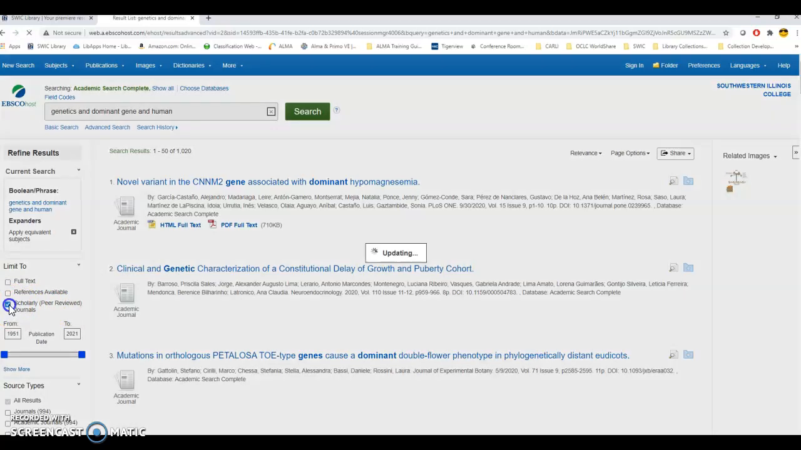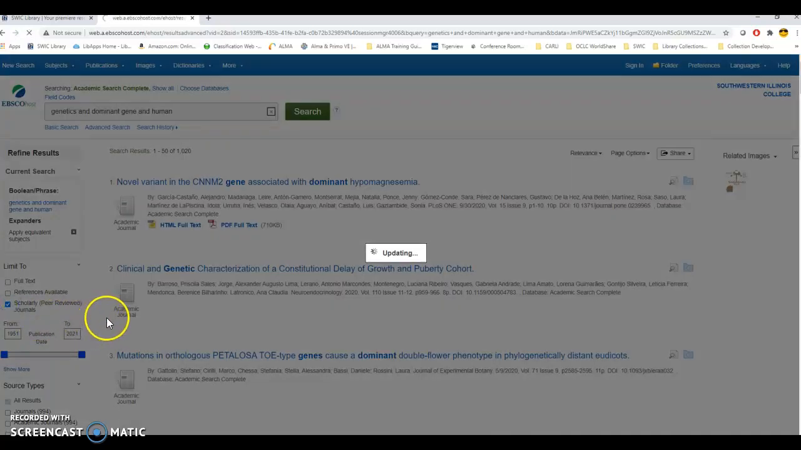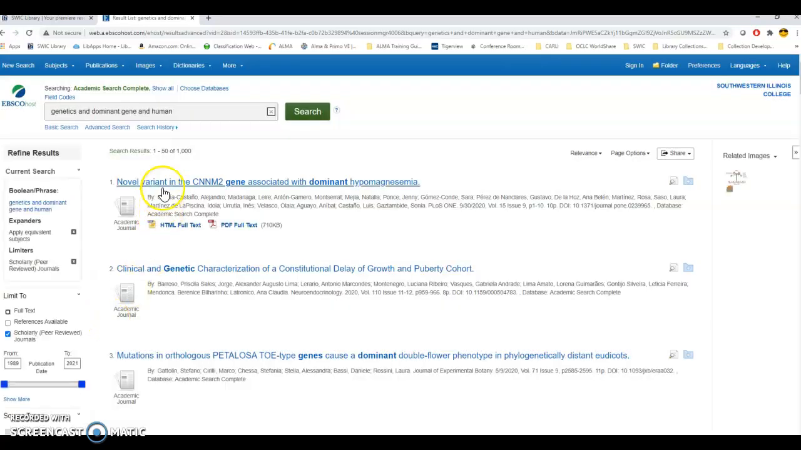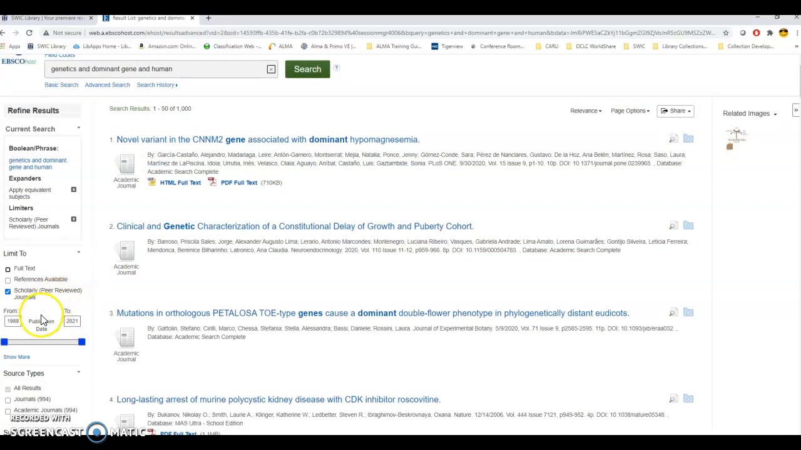So you can check the box right here, and you'll see that now we've gotten down to 100. You'll also see in this area that there is a timeline range. Right now it has from 1989 to 2021. You can always use the slider bar to move things right and left and adjust your timeline, or you can type it directly into the box right here.